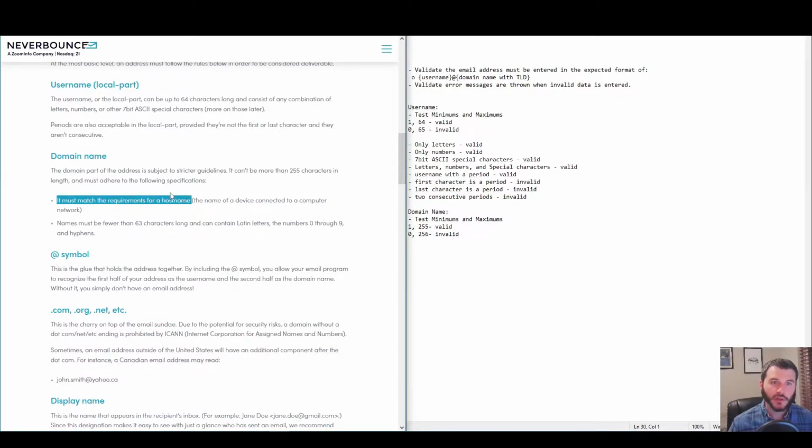And then right here, it must match the requirements for a host name. So host names must be fewer than 63 characters long and can contain letters and numbers and hyphens. So right here, we've got quite a few scenarios that we need to test. So a domain or a host name can only be up to 63 characters long. So I'll add a note here, overall domain name length.